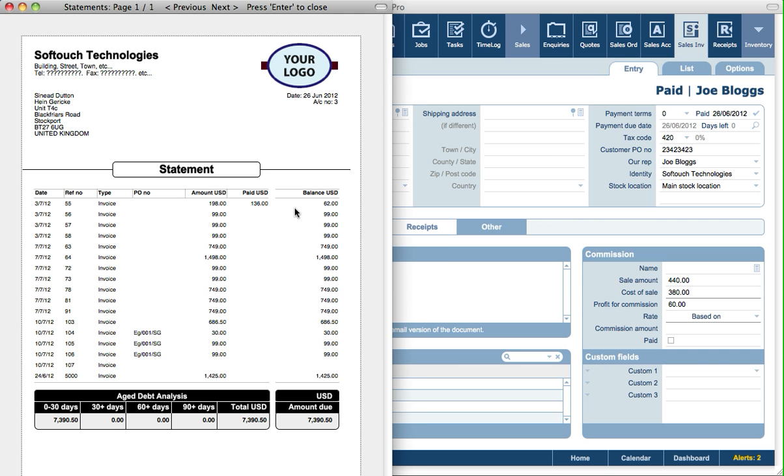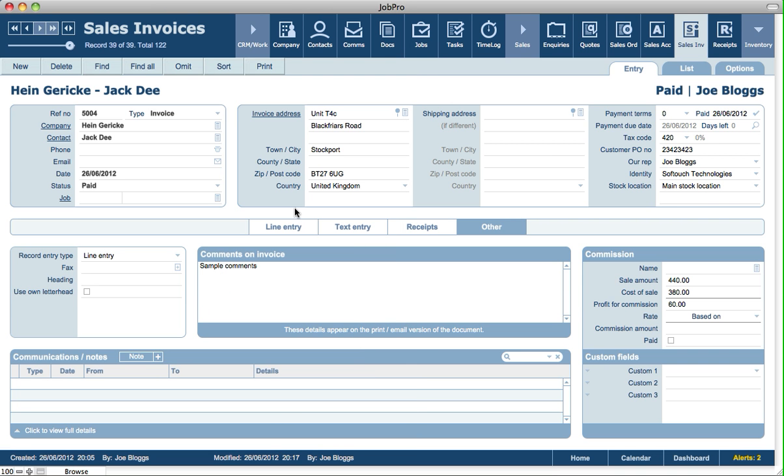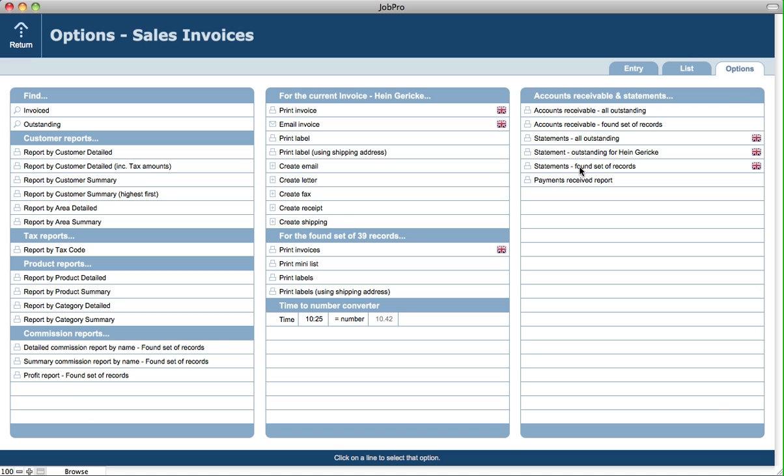It's just a quick and easy way when you're browsing through invoices, if you want to email off or print off a statement specific to one customer. And then we've got an option where we could pull up a found set of invoices in the system, maybe invoices that have gone over 30 or 60 days, something like that, and we can print statements for the found set of invoices.